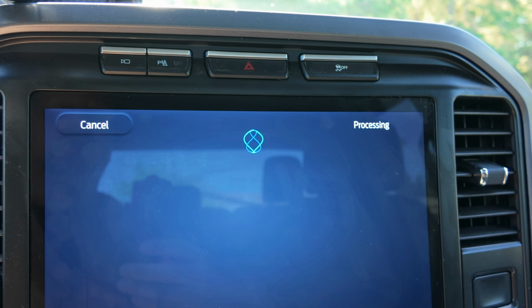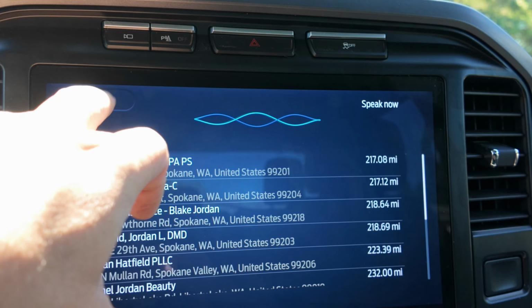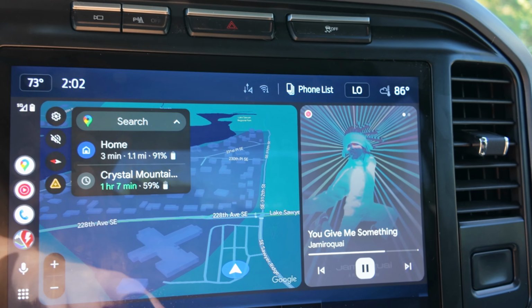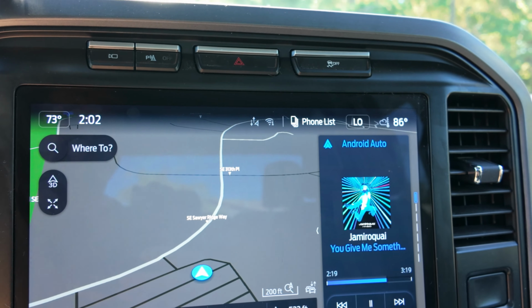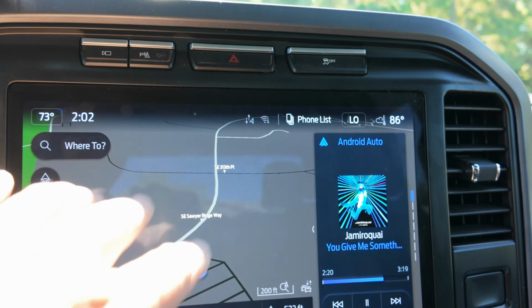But it's going to come up with a whole bunch of things to choose from. It's not great, not super great. Also, I don't want to use the Ford navigation system. This map's ugly. I'm not a fan of it. So let's go back to Android Auto.